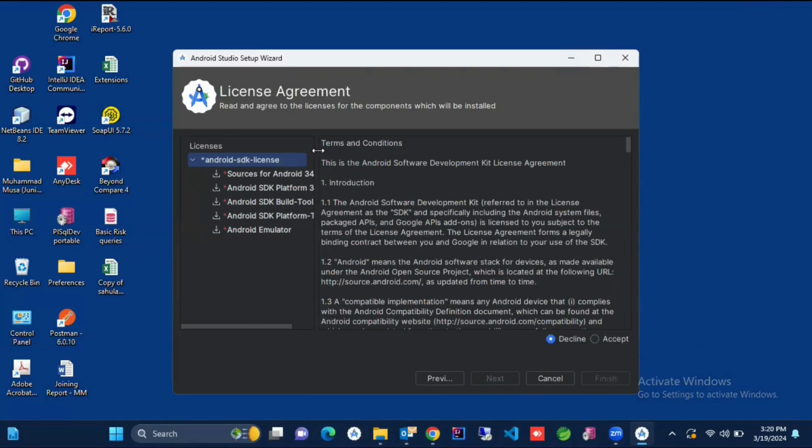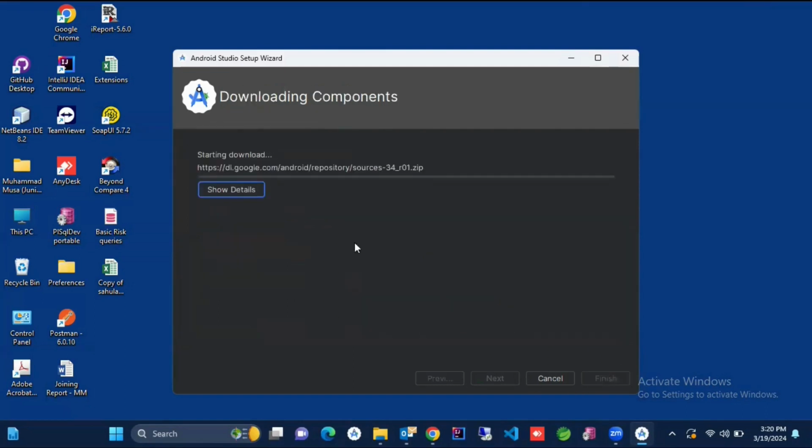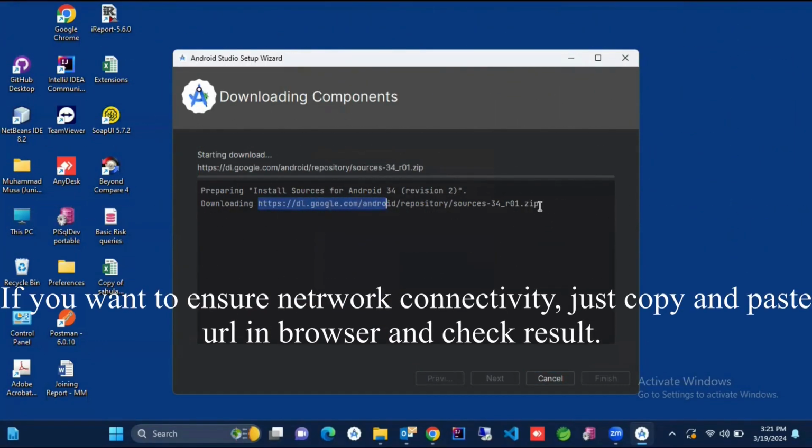When you accept the terms and conditions, it will fetch the required files from different sources and download them. Make sure you are connected with a stable internet connection. In case of firewall or security issues, you can also hit the URL directly by copying and pasting it into the browser. It will let you know if any restriction exists for such a URL. Let's wait till the downloading and installation of these tools have been finalized.